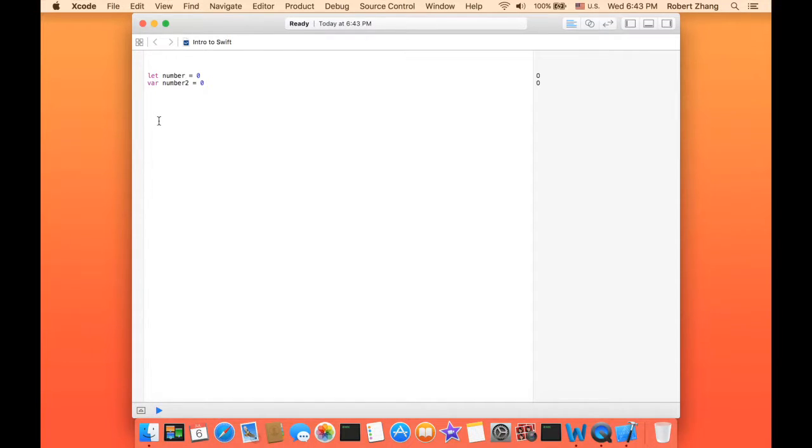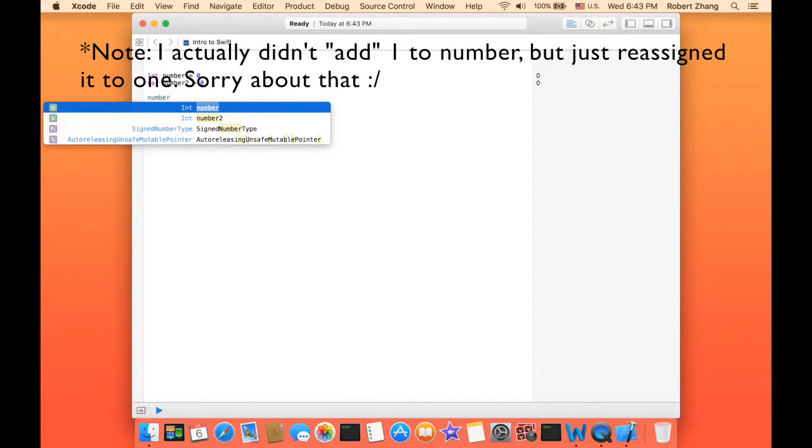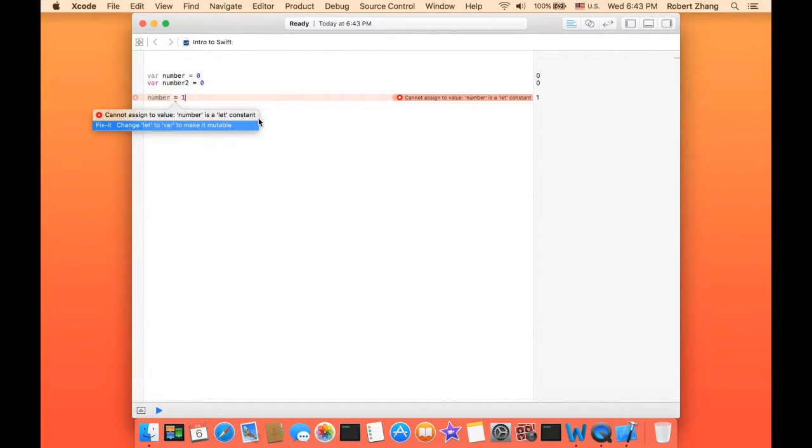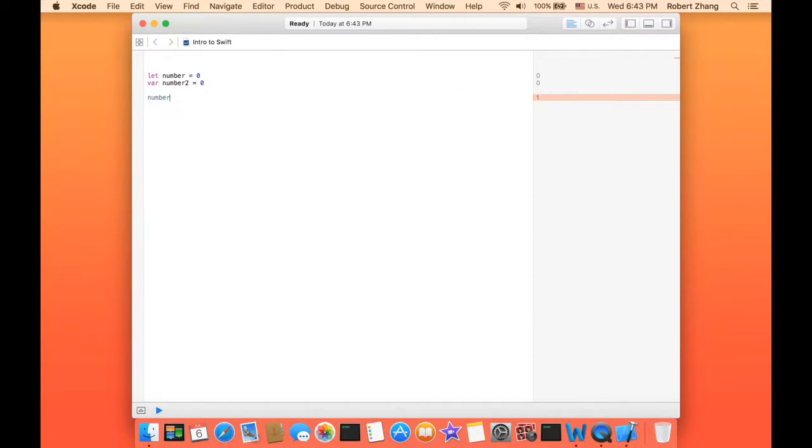So let's just say that I want to add 1 to number and make number 1. I can say number equals to 1. As you can see here, an error pops up and it says cannot assign to value, number is a let constant. So since number is a let constant, as you can see here, you can't change it into anything else like 1 or 5 or something like that. Great.